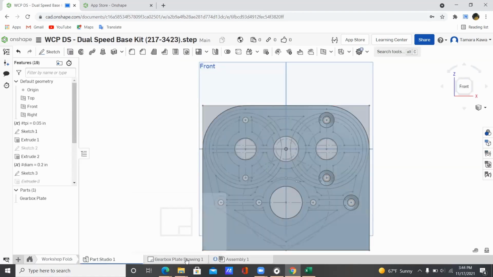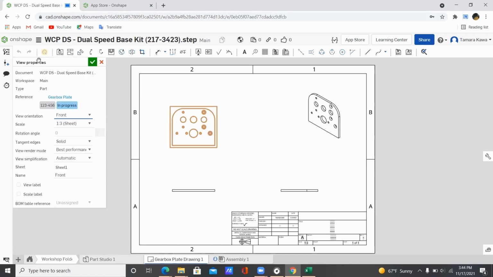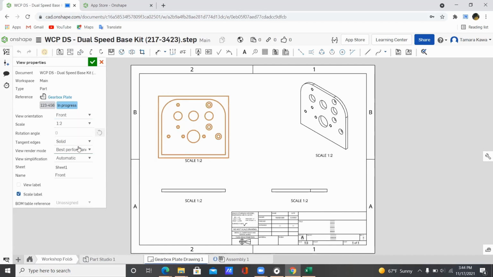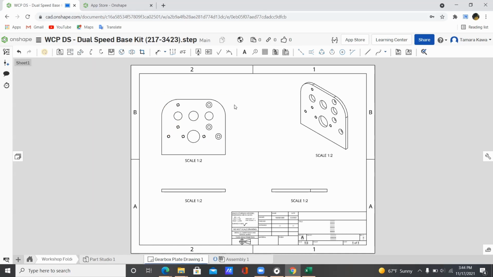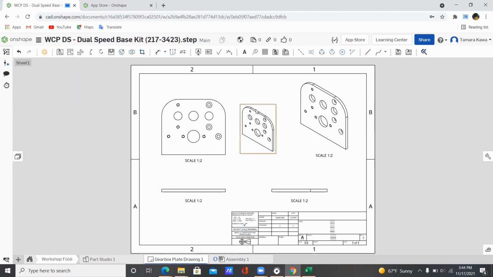All right, it's telling me I need to update something, but I cannot find what. But for now, let's say I want to make this view bigger. One of the students here said that they encountered an issue where they could only generate one view. So I'm going to say insert view, and I'm going to select, say, isometric, and that'll allow me to choose what kind of view I want to put on.